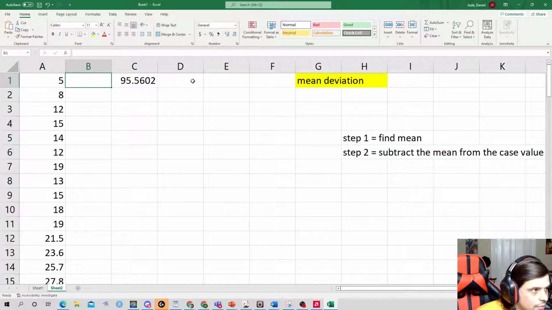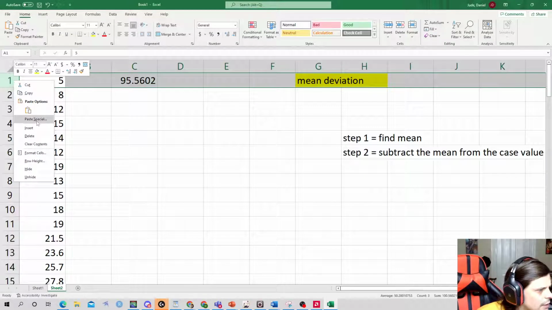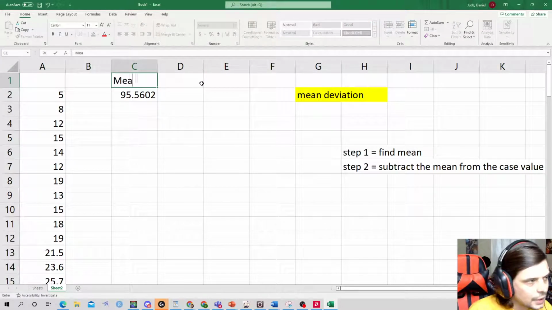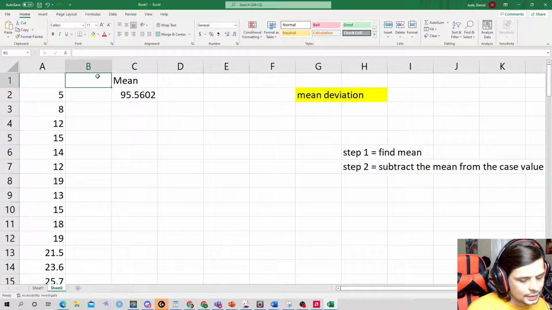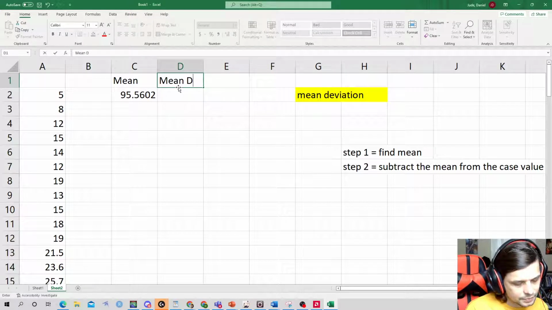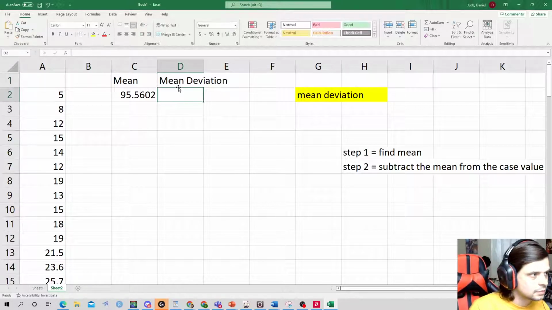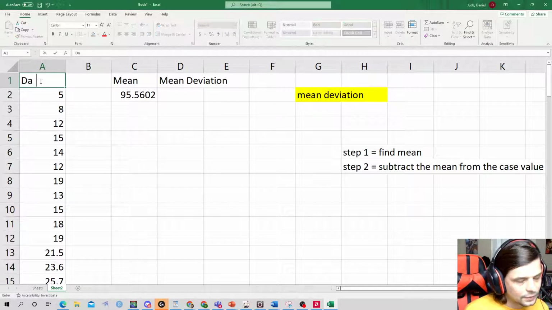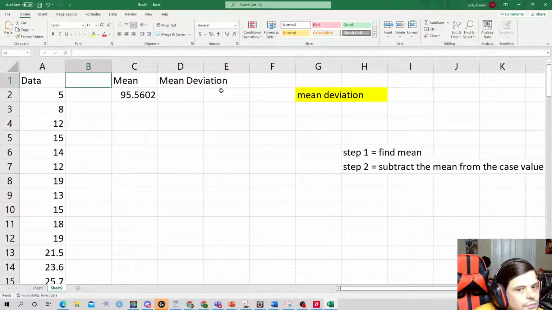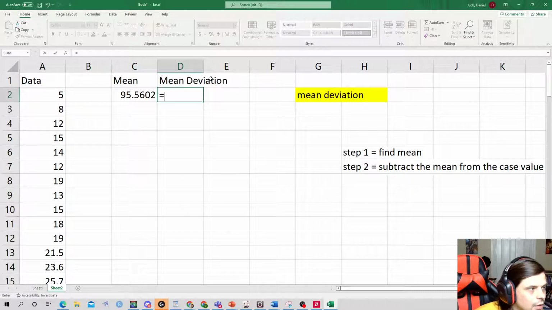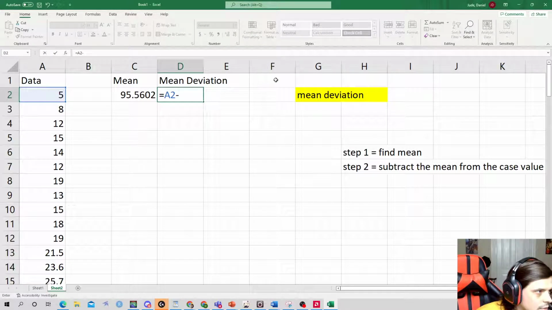Let's go ahead and make a new row here first before we do anything. Insert. This will be the mean. This will be the mean deviation. And this will be our data. Okay, this is data. And so let's go ahead and subtract the mean from the case's value. So equal case value minus the mean.